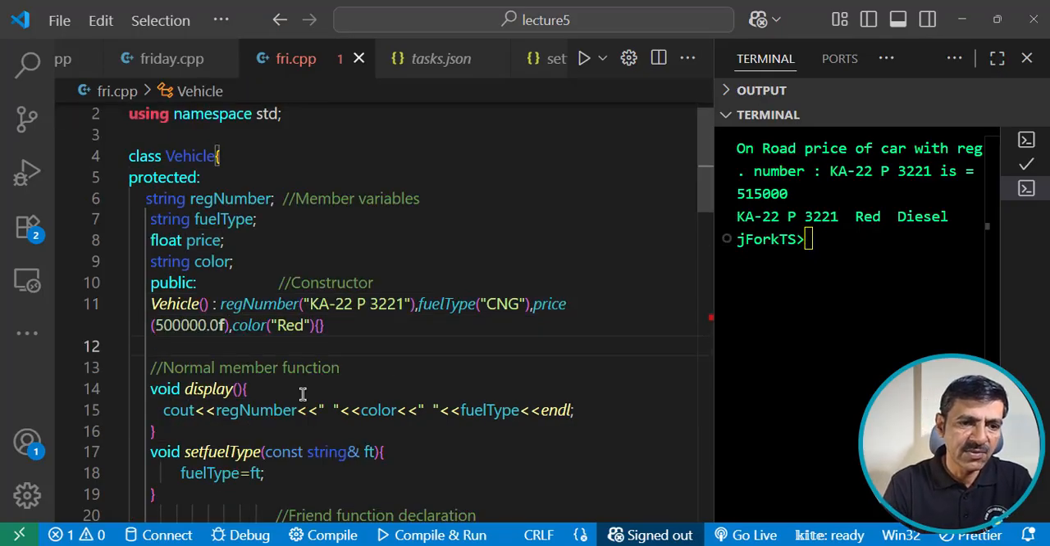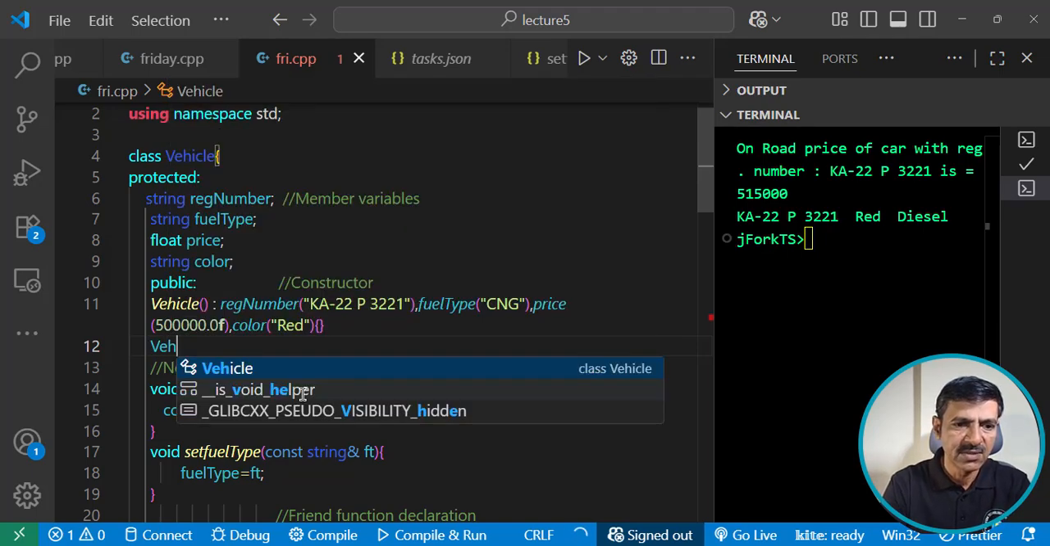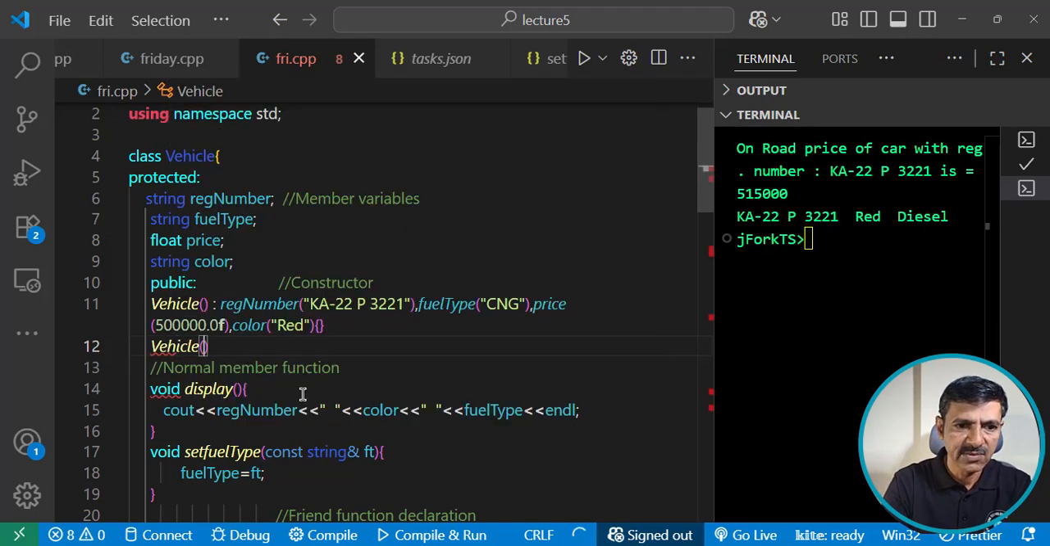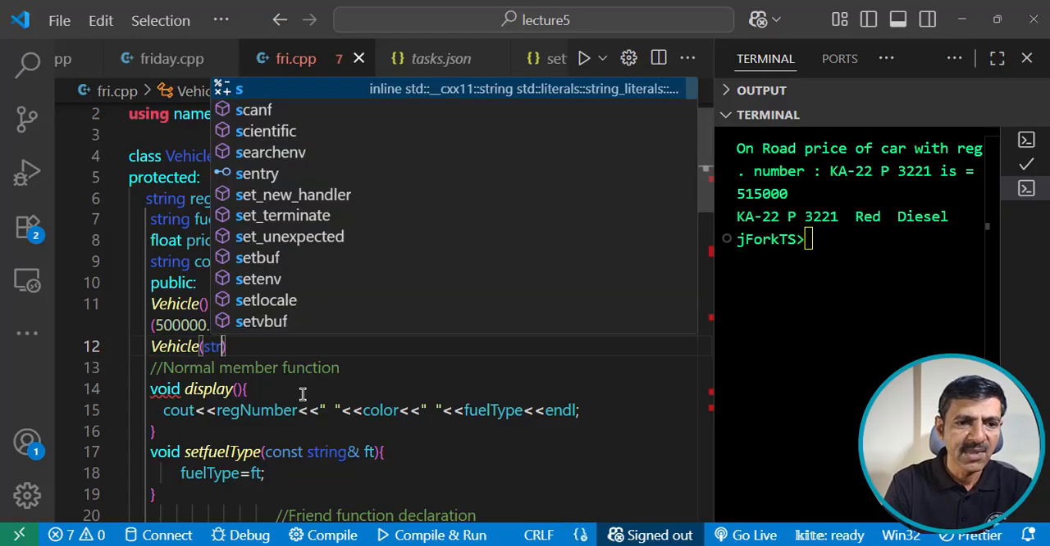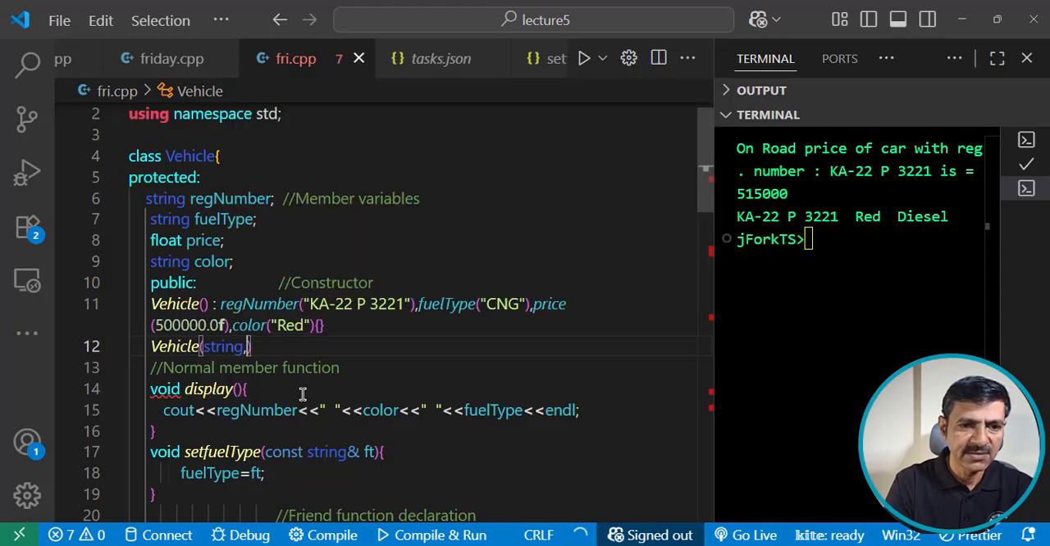So we have not written the parameterized constructor here. We must write it now. It's not able to access, right? Because of that, we have to declare another constructor here.